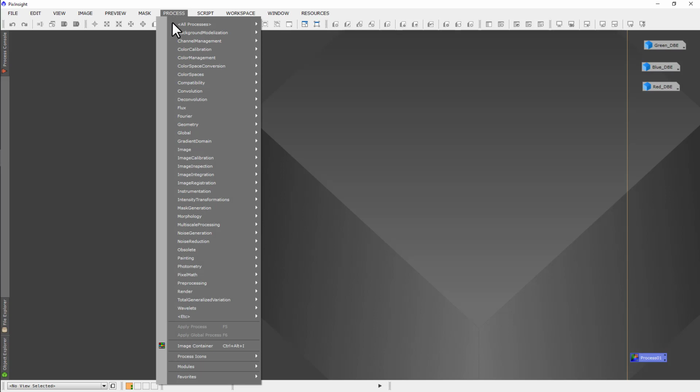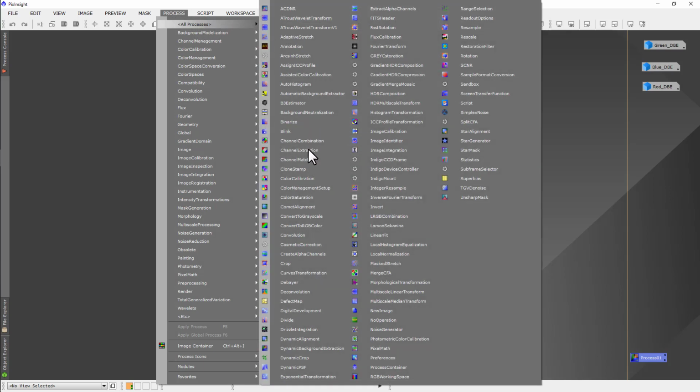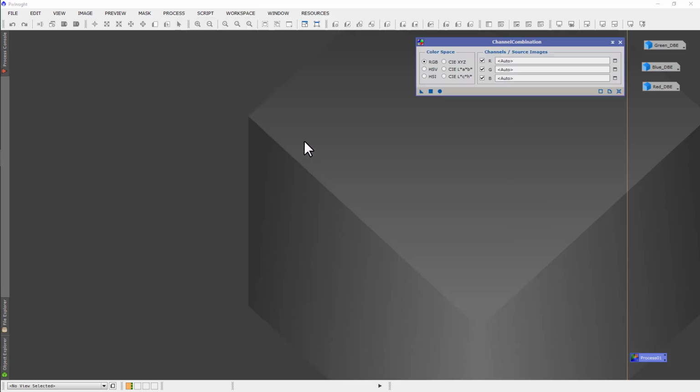So go back to all processes and find the channel combination process. Here you see the word auto, and you might think that that's automatically going to pick red, green, and blue, but sadly that seldom works. So we're going to pick them manually. For red, we pick red. For green, we pick green. And for blue, we pick blue.